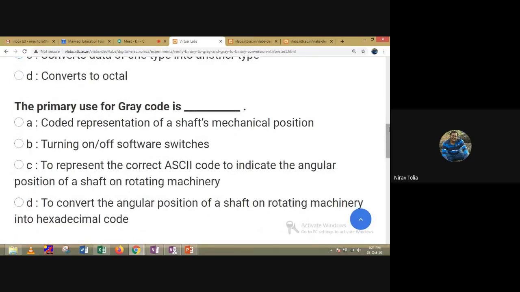Now, the next question: what is the primary use of the gray code? Coded representation of a shaft's mechanical position, turning on and off software switches, representing the correct ASCII code, indicating the angular position of a shaft on rotating machinery, or converting the angular position of a shaft into hexadecimal. Okay, Mohit gives the answer. Yes, Mohit, you are right. It is the coded representation of the shaft's mechanical position.